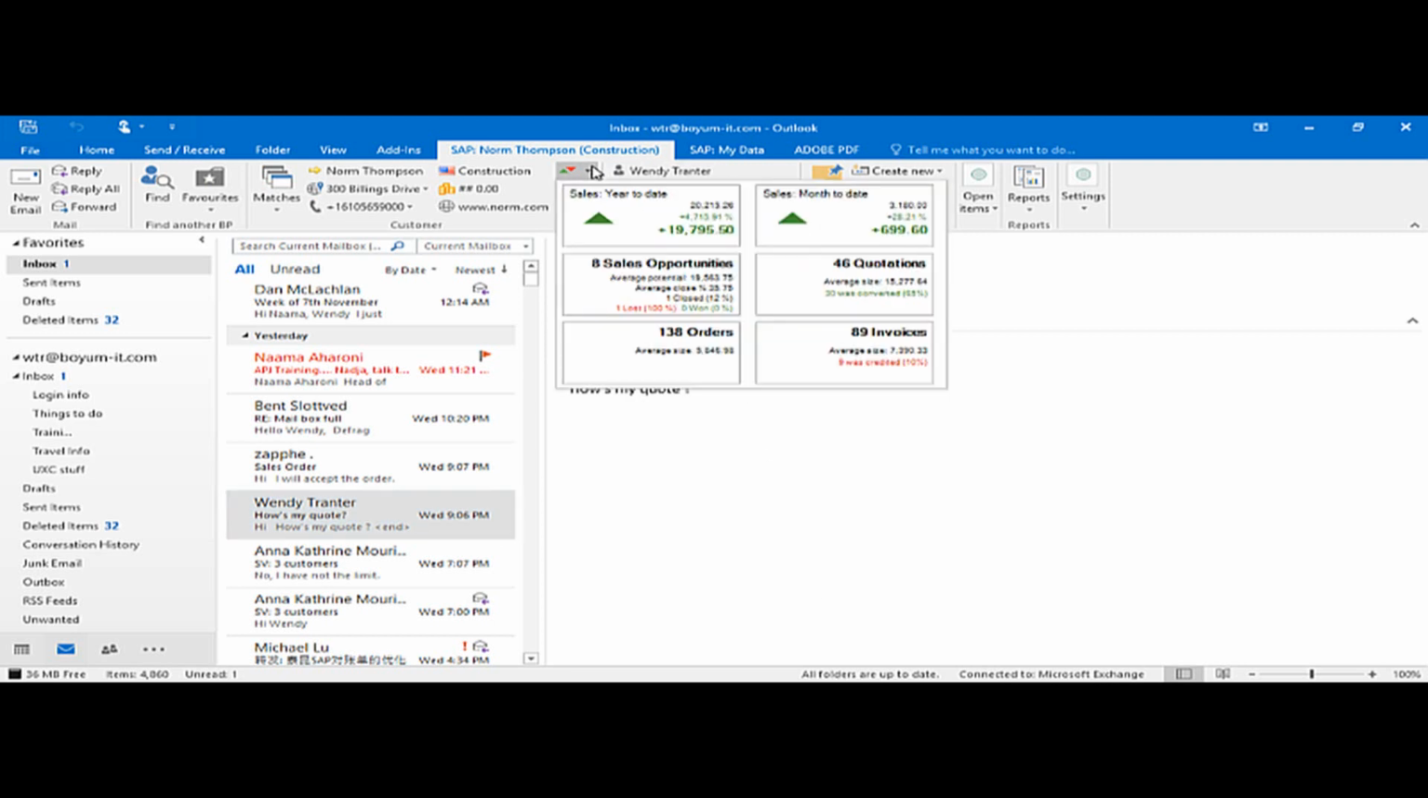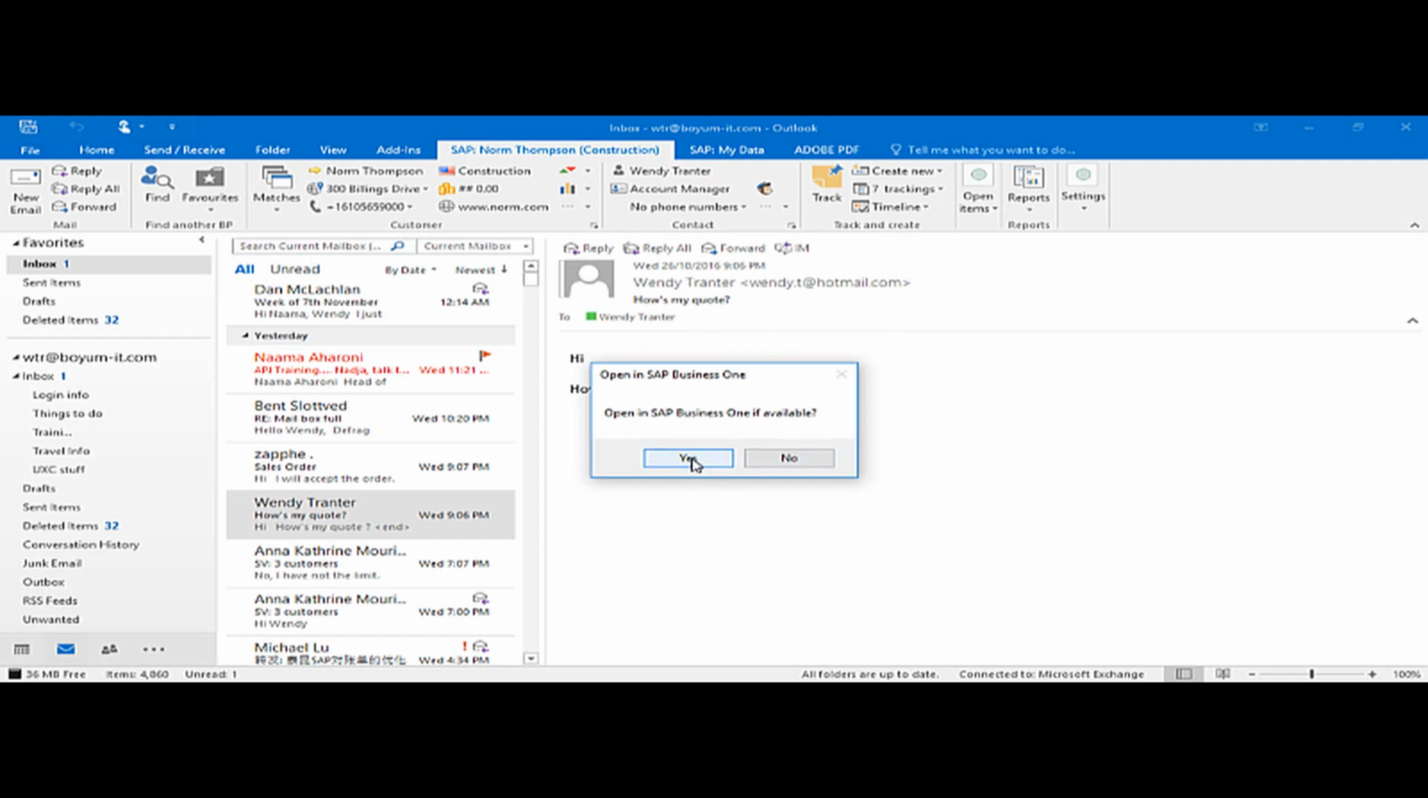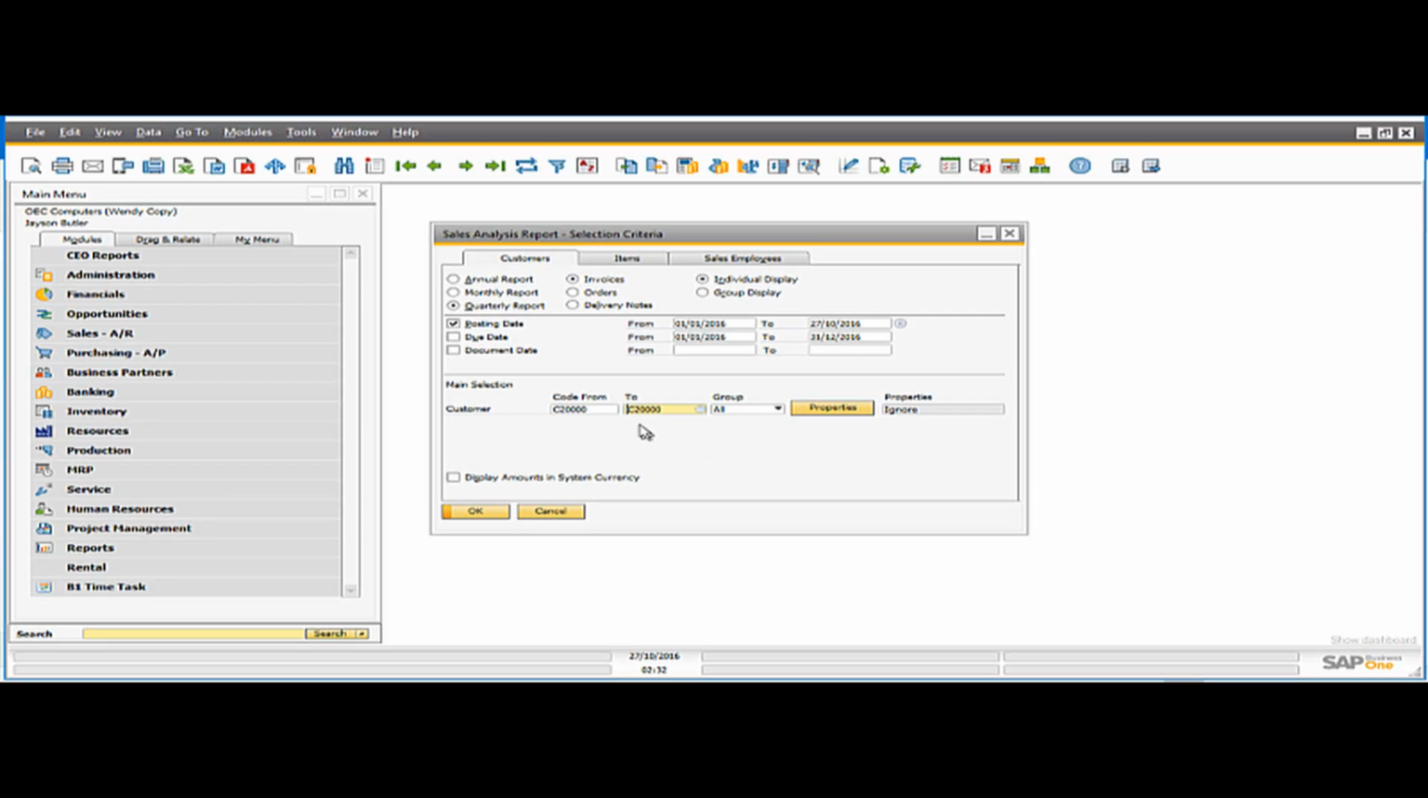On this side, we have the performance indicator, and each of these is clickable. So let's have a look at the year-to-date sales. Again, we can click to see it in SAP Business One. You can see the analysis report is open with everything filled in for you. All you have to do is just click OK. This is particularly suitable for directors and executives who don't have time to learn how to navigate within SAP Business One, and everything is filled in for them, and all they have to do is just click OK.